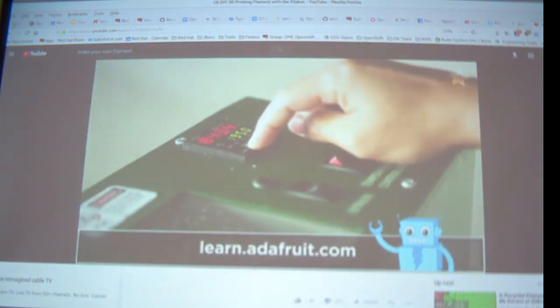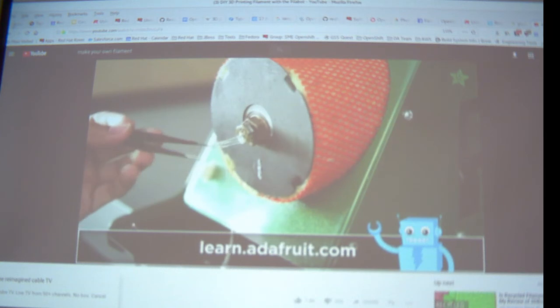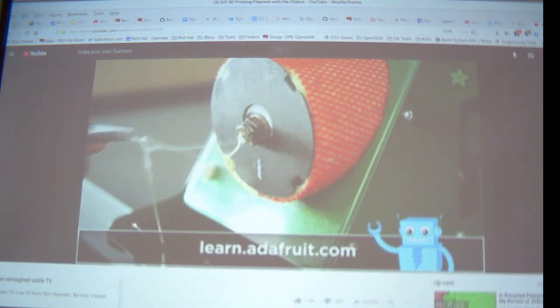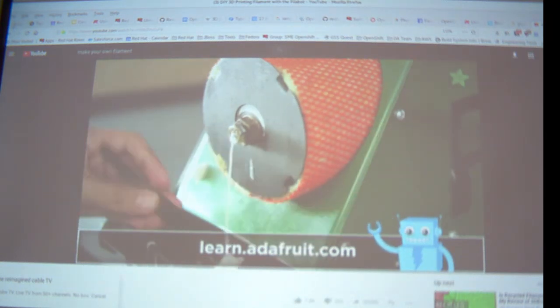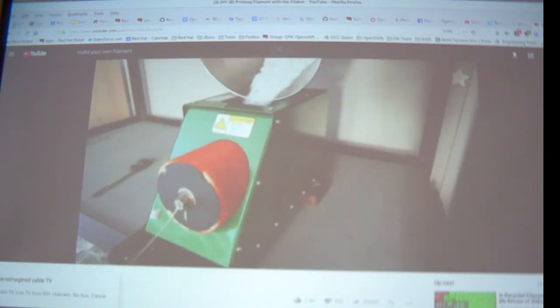Our guide on the Adafruit Learning System has all the details. To get a consistent filament diameter, we'll need to let the filament extrude for a while. We'll need to have a good amount of recycled mulch for your first batch.